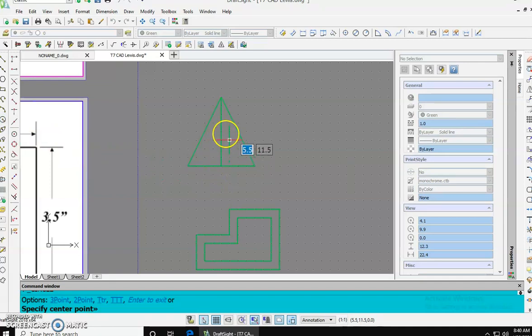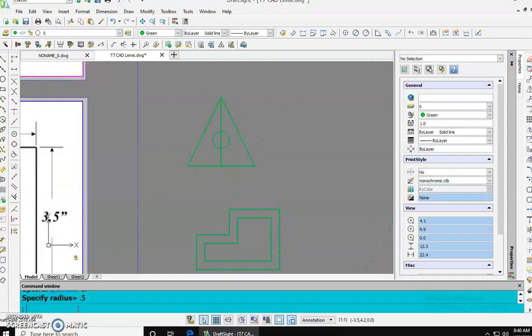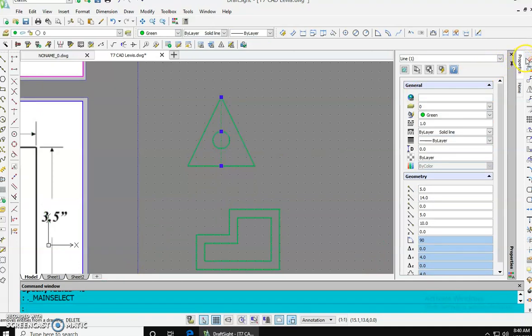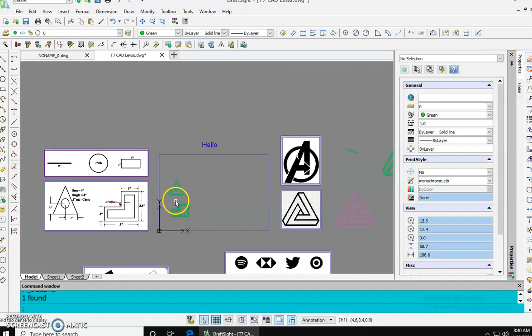Now, if you feel like that yellow triangle is getting in your way and leading you to the midpoint, come down here and turn off eSnap and try it again. 1, 2, 3. Okay, there's my circle center. What is the radius? The radius is 0.5. Once we're done with that, delete the center line and you're all set.